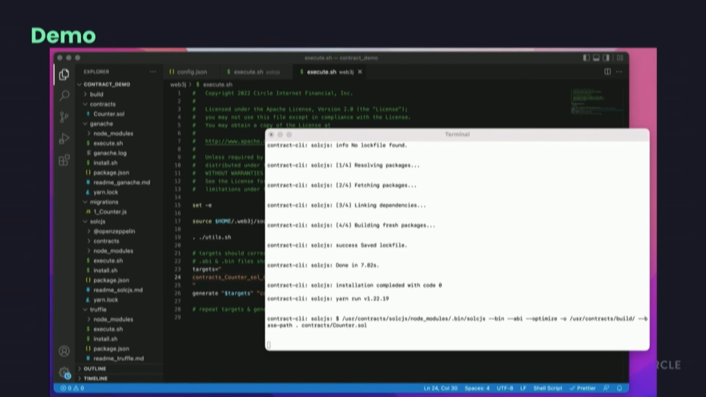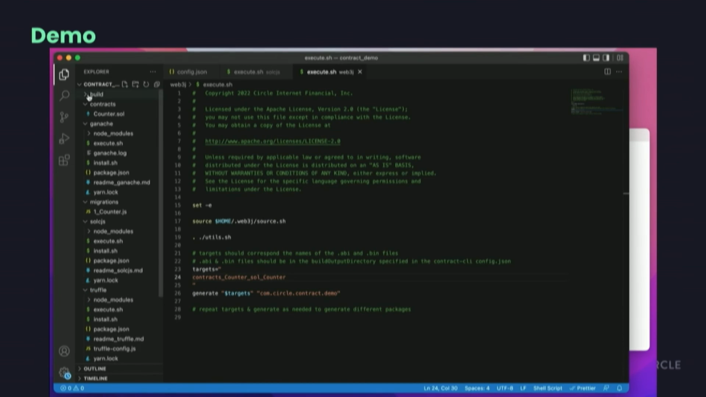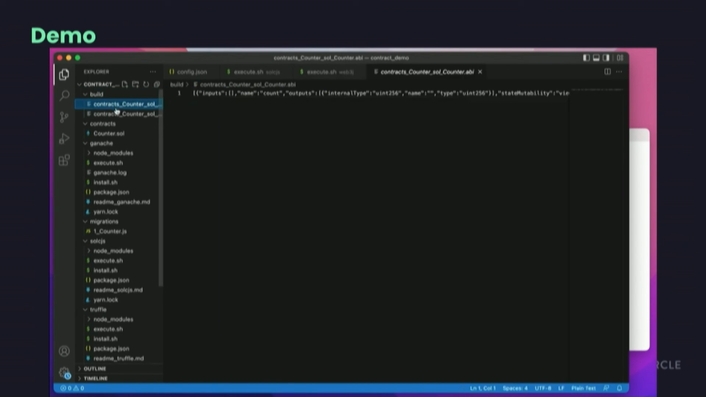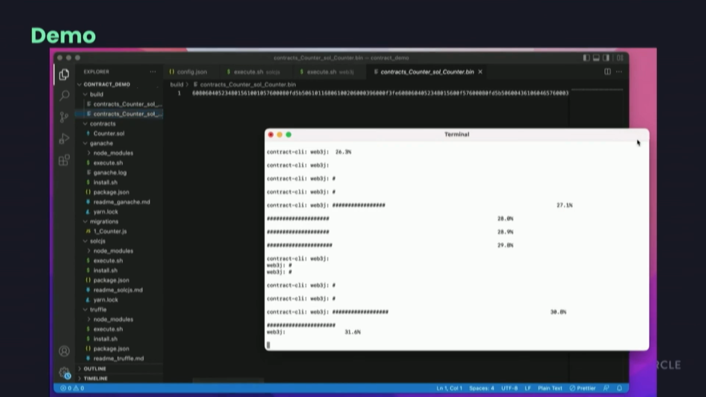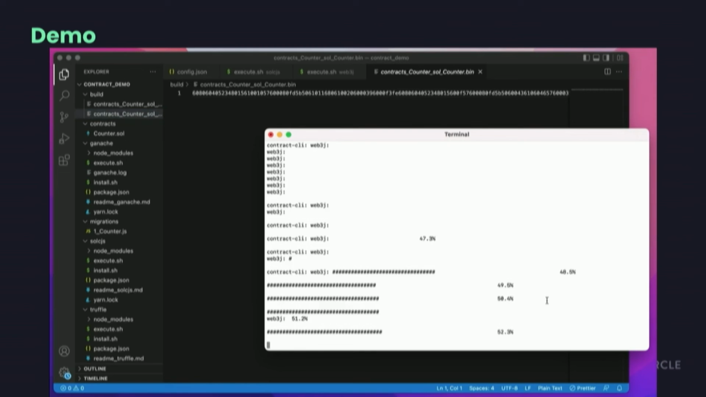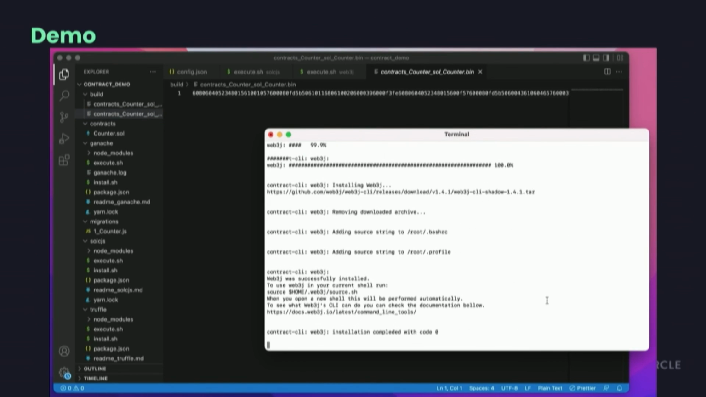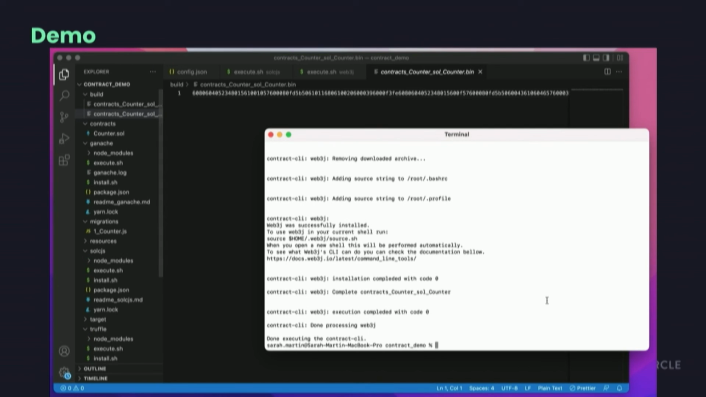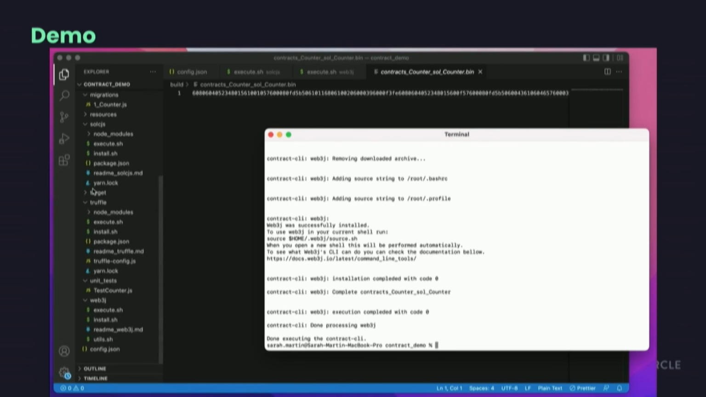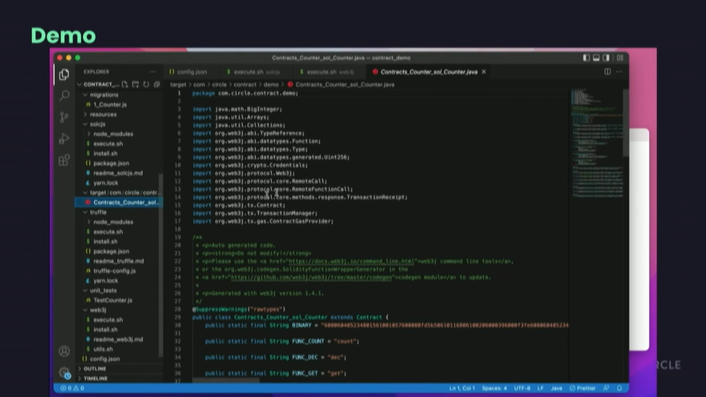We can see here that it's creating our build directory over here and created an ABI and a bin file for us, which is awesome. Now back over here, we're downloading web3j. And then we've already run web3j. And what that has done is it's created this target folder with our Java file in it as auto-generated code. And there you have it. That's the basics of using the contract CLI.